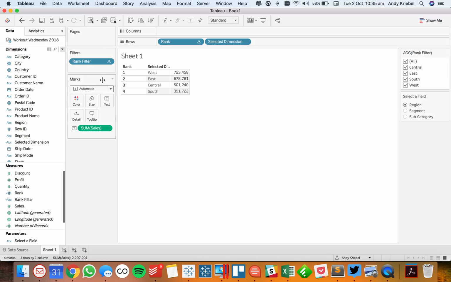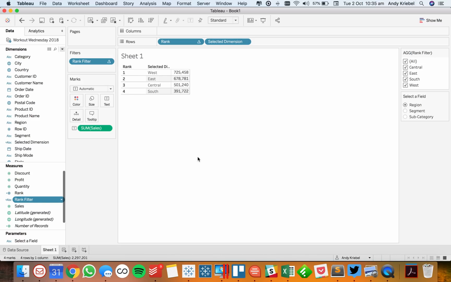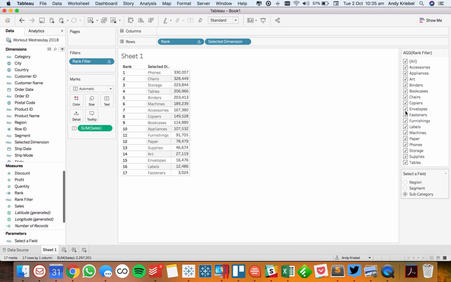All right. So now we need to swap out our rank filter. So let's edit our rank filter. And instead of having the attribute of region, we want to have this as our selected dimension. And hit OK. All right. So now when I swap this for segment, notice how my rank filter now changes to segment. I swap it out for subcategory, and now it changes for subcategory, and I can remove things. And then my ranks maintain their original values.